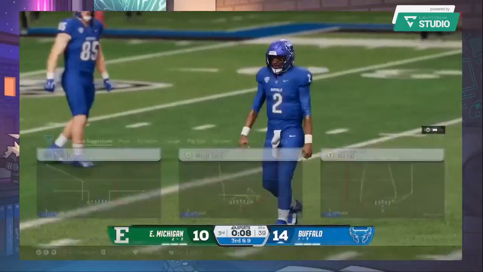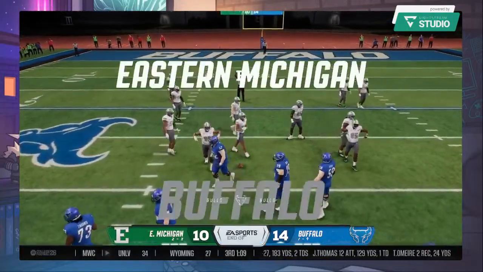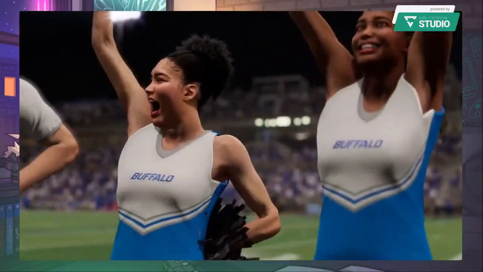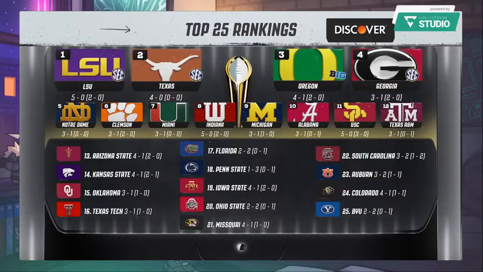And the defense holds firm. No pickup at all on that play. Guys, we've reached the end of the quarter, and Buffalo is on top. And as we switch ends of the field, let's take a quick look at the national rankings.